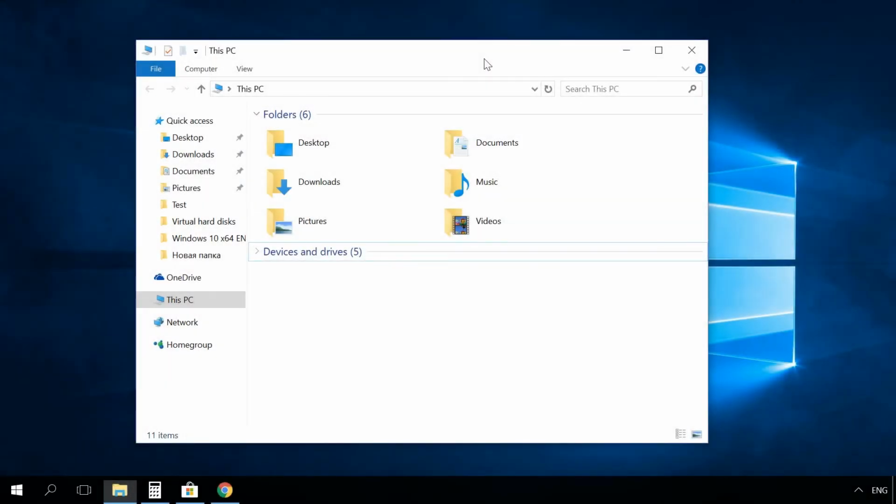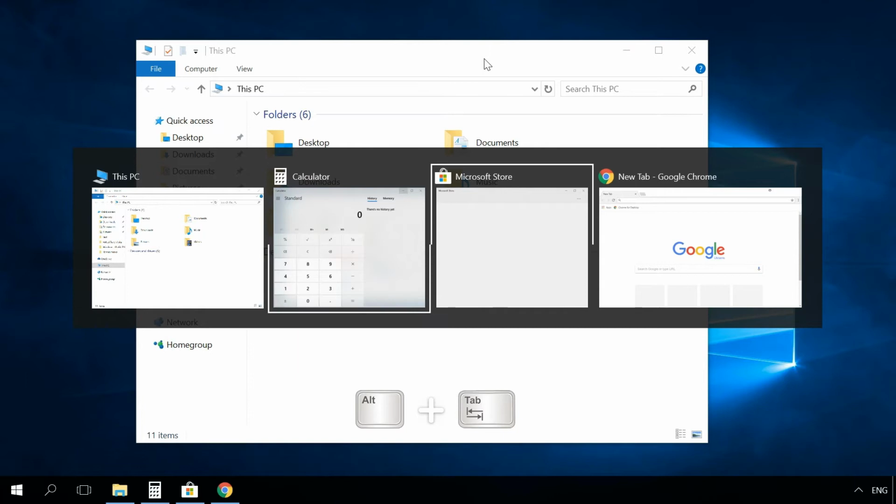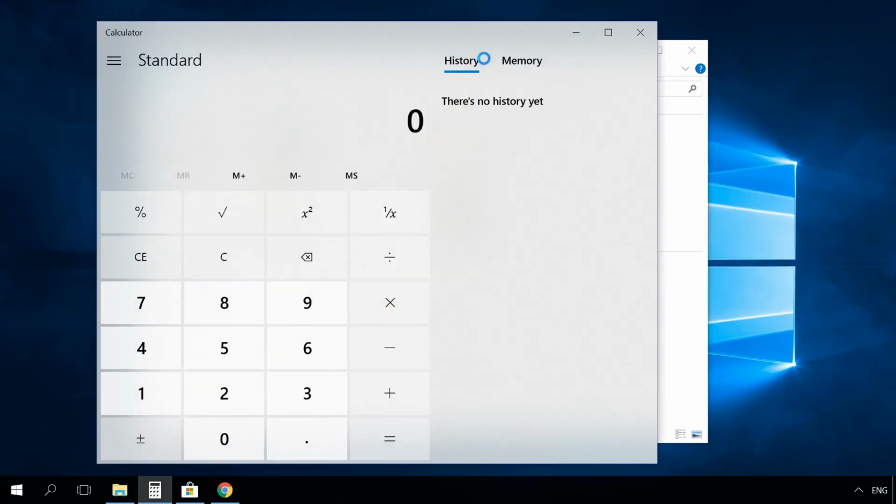Press Alt Tab to switch between running applications and open folders. Hold Alt and use Tab to move the cursor to the necessary one. When you let go of both keys, the window where the cursor is will open.